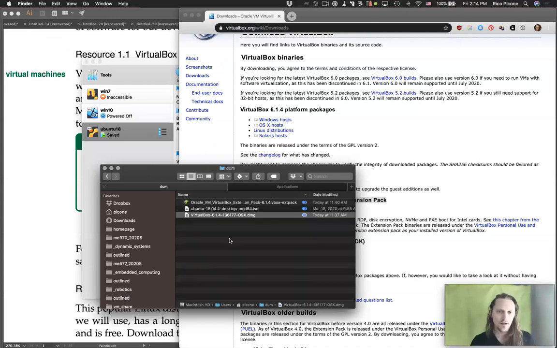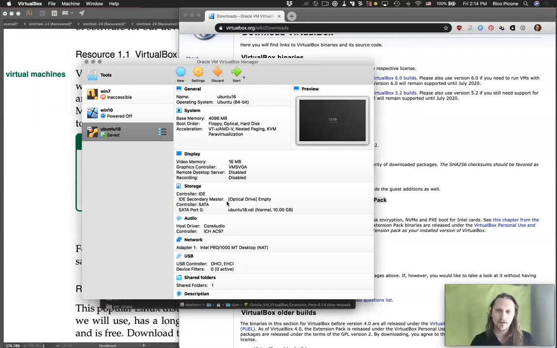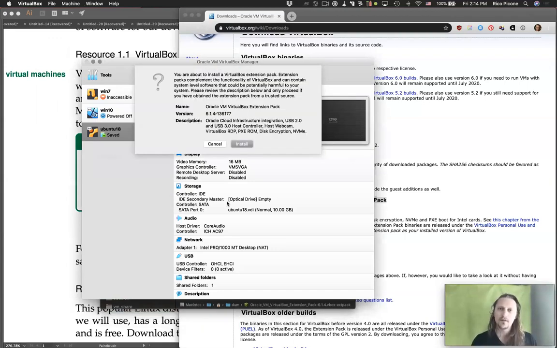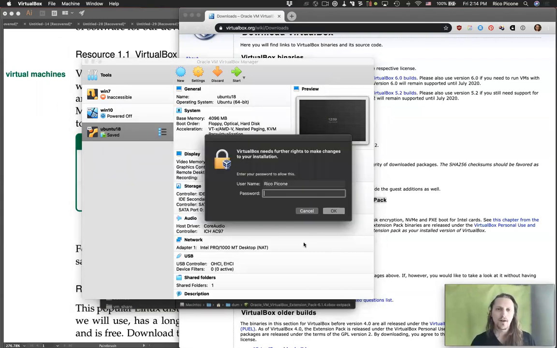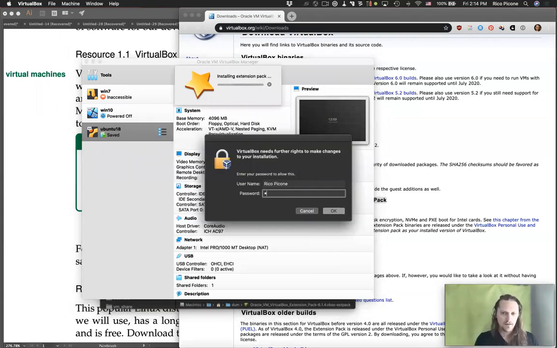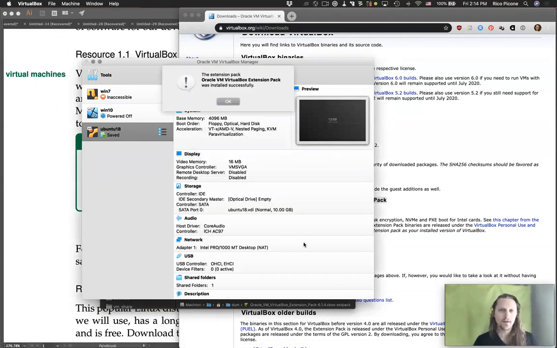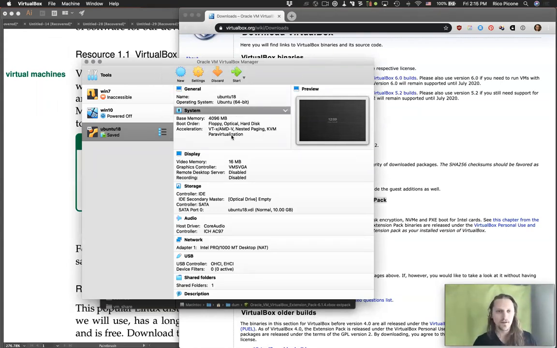And it is here. I'll click on that. You're about to install a VirtualBox extension pack. Yes, I will do that. Install. I agree to whatever they say. I'll type in my password. The extension pack has successfully installed. Hooray. Wonderful.